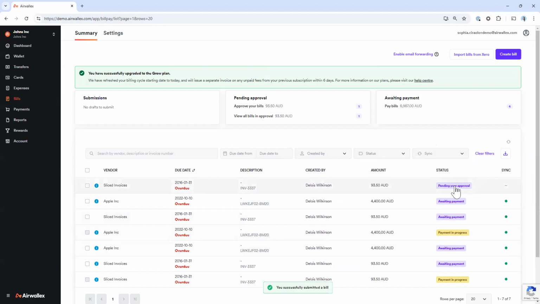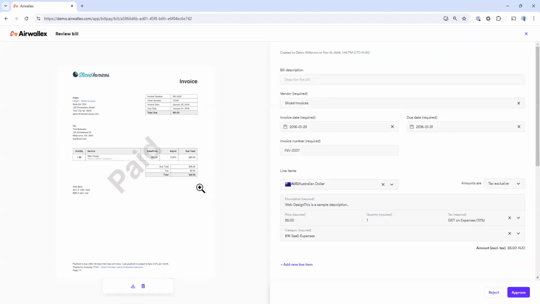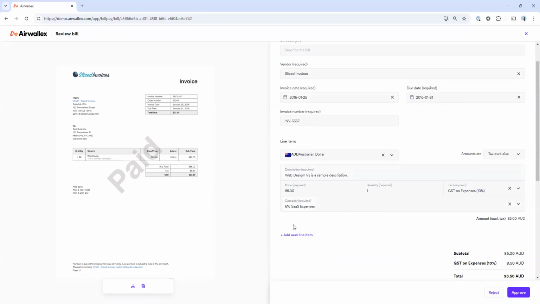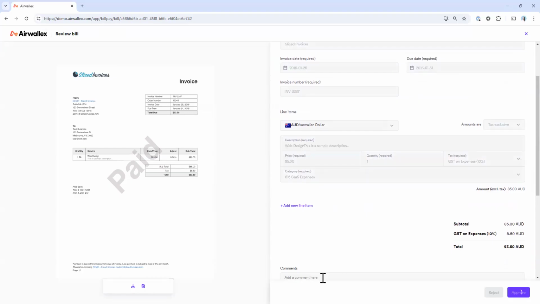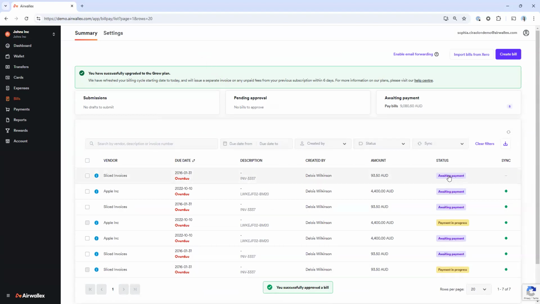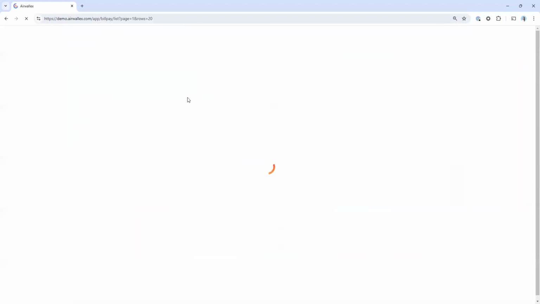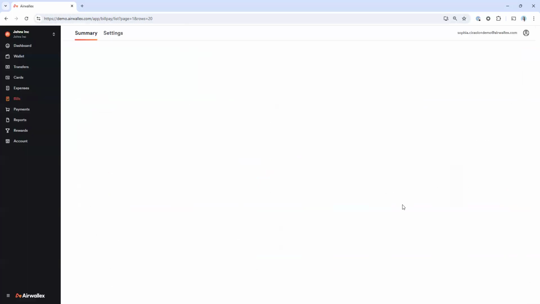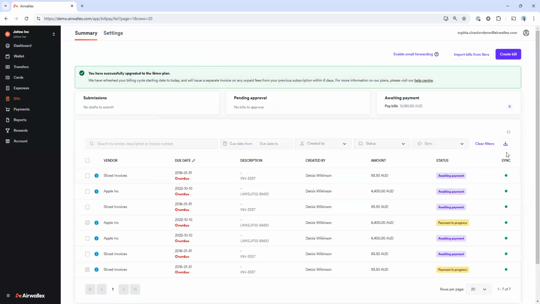This will now change to the pending your approval stage. So this is now taking the view of the individual who's set up in the approval workflow to approve this bill. As the approver, I can click onto the bill, see the PDF on the left side, and the fields that were configured. From here, if there was anything that was configured incorrectly, I can change it before approving. But in this case, everything looks good, so I'm happy to approve. Once the bill is approved, it will change to the awaiting payment stage. And if we refresh the page, we'll see that this has now successfully synced to Xero.